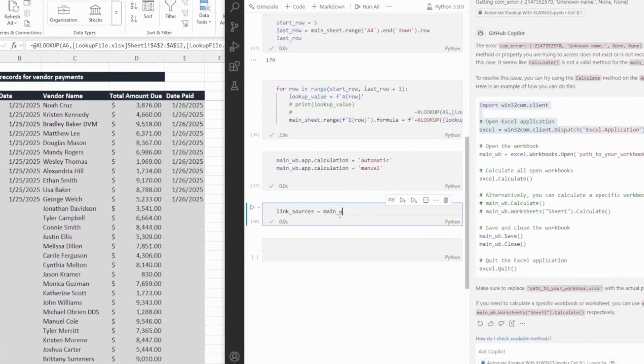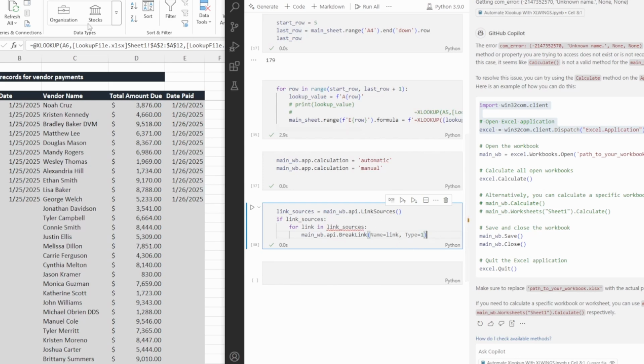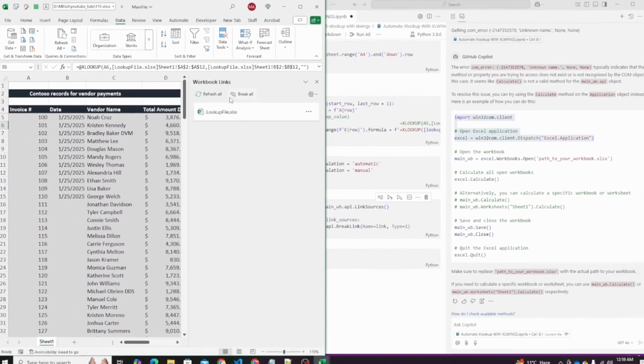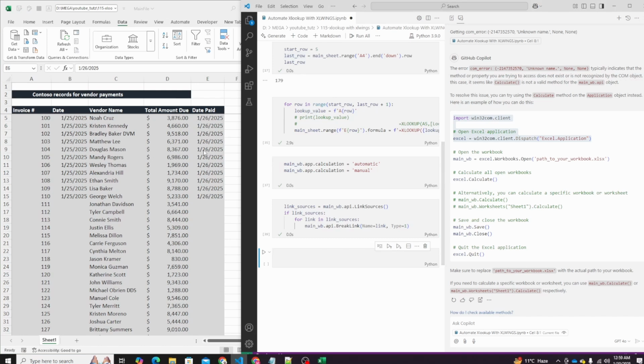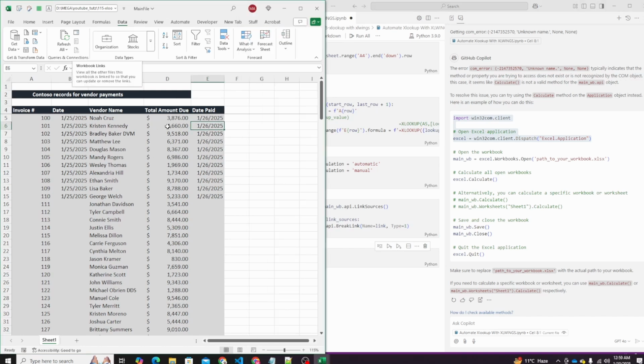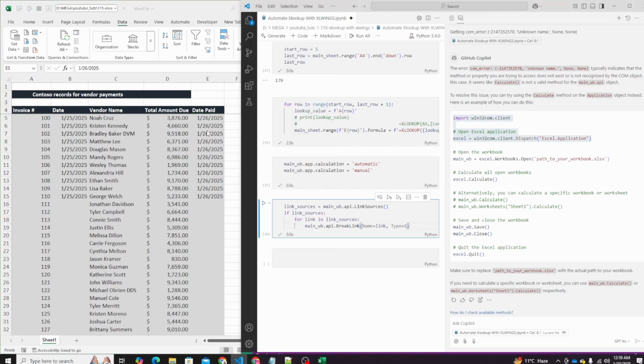So to access the links, we will say main workbook.api.link sources, and then we will add a for loop to break these links. So we will say if link sources equals true, for link in link sources, we want to break link and we want to select the type as 1. So let's try this, and I'm just going to show you once again. You can see here workbook links, we have the link here, and let's run this, and you can see the link has been broken, and now it has pasted the value as hardcode, which is what we wanted, because now we can send this file anywhere without having to worry about the links changing.